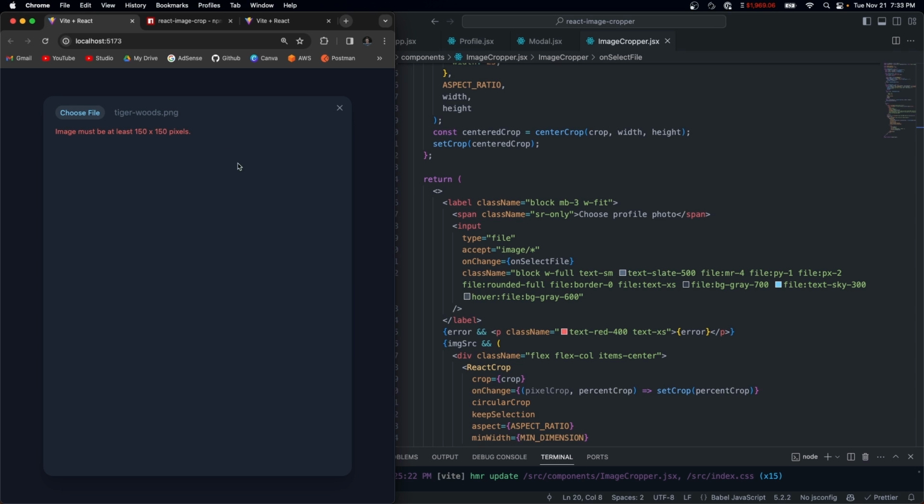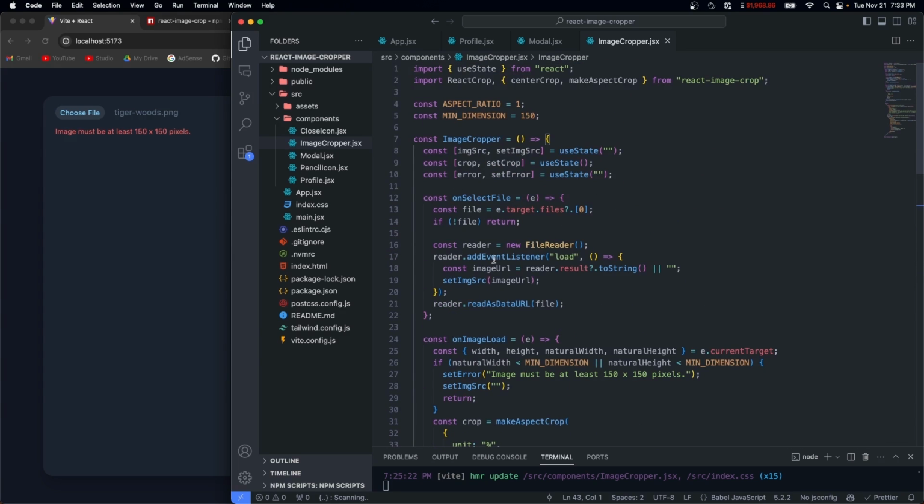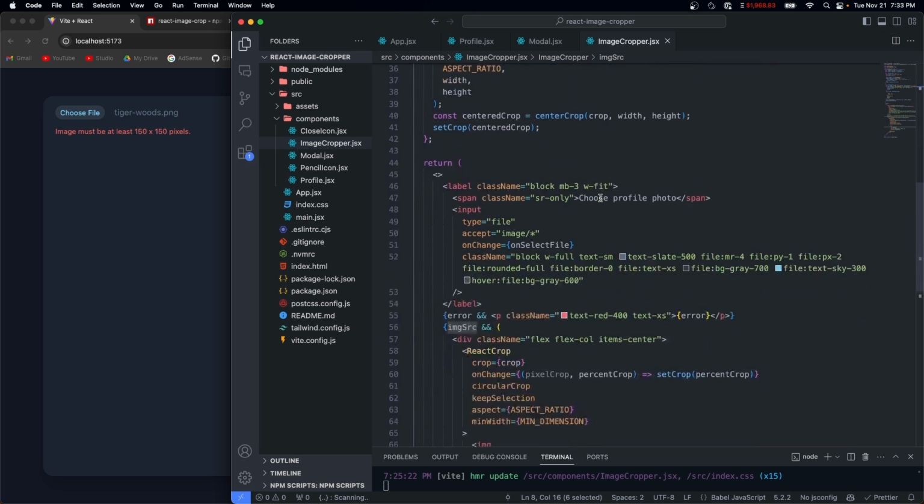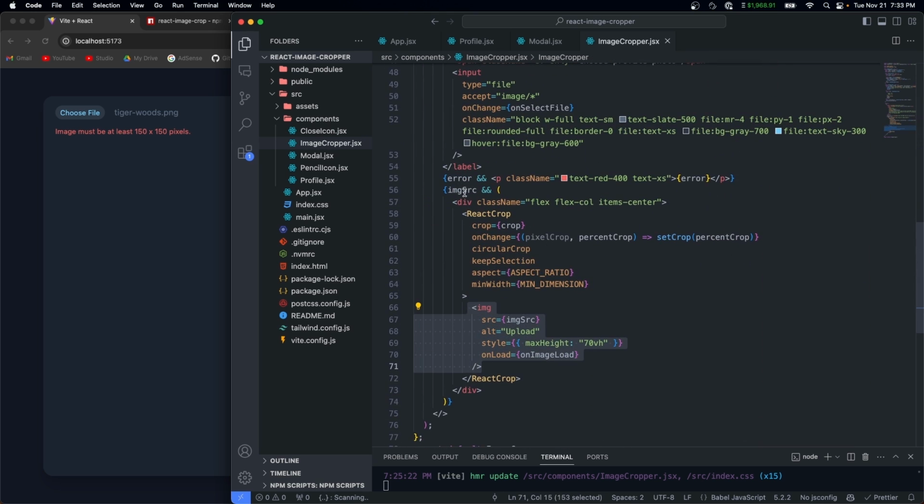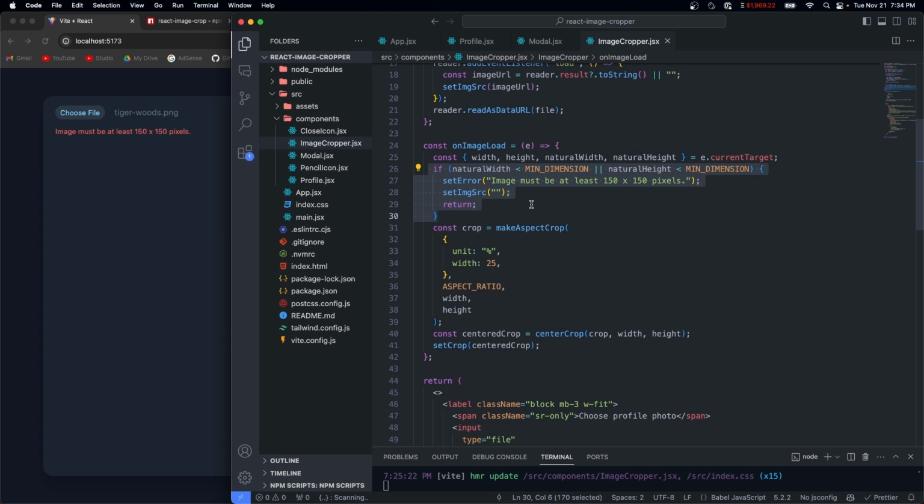The reason that happens is because in our file reader, when we load the image initially on the reader, it'll wait for it to finish loading. And once it's done, it's going to set the image source that's stored in local state. And this image source is being used in our image element down here. So we're checking if it exists, then it's going to output the image element and load the image that was uploaded. At this point, we haven't done any validation, so the image tag will actually load even if the image is too small. Once it's done loading, it's going to call our onImageLoad function, and when that runs, here is where we do the check and then set the error state and the image source back to an empty string.